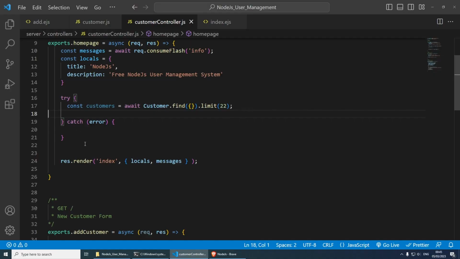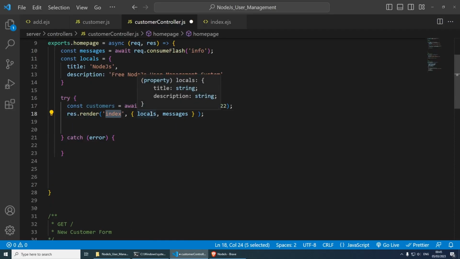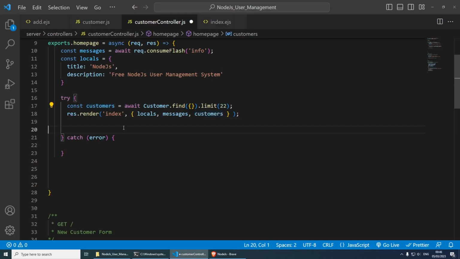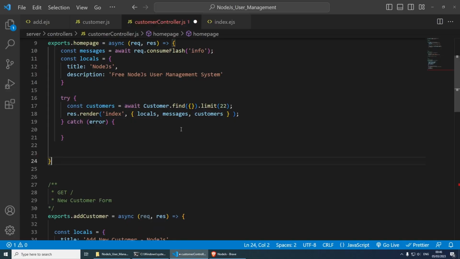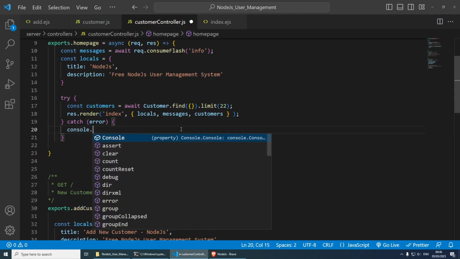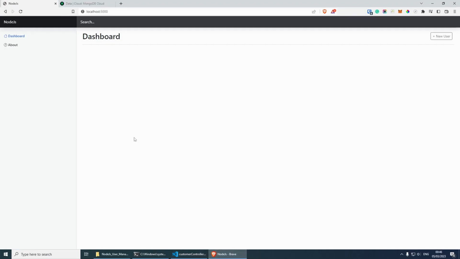Now, in order to be able to display them, we can do exactly the same thing as locals and messages. So I'm going to grab this, put it into our try here, and then this is going to be res.render index, and then we're passing the locals, the messages, and we also want the customers. Here we go. We're passing that, and technically speaking, we should be able to get the data now. And inside the catch, for now, we can just do console.log and then the error. If we go back to the page, refresh, everything is looking good.